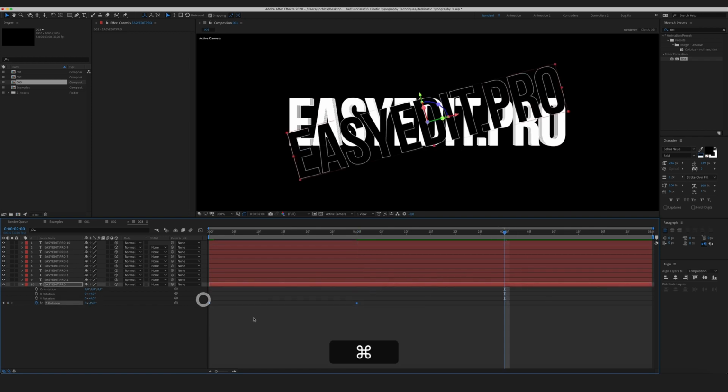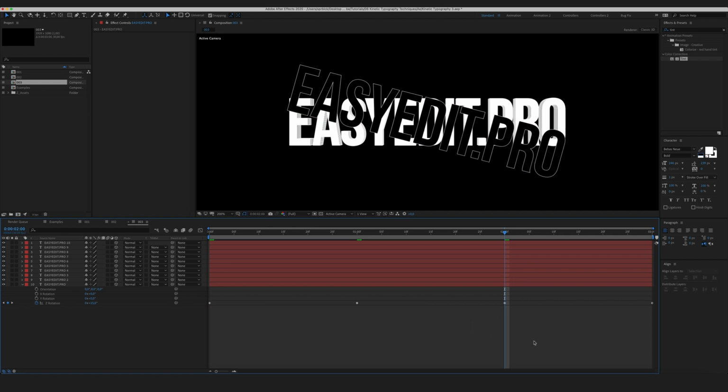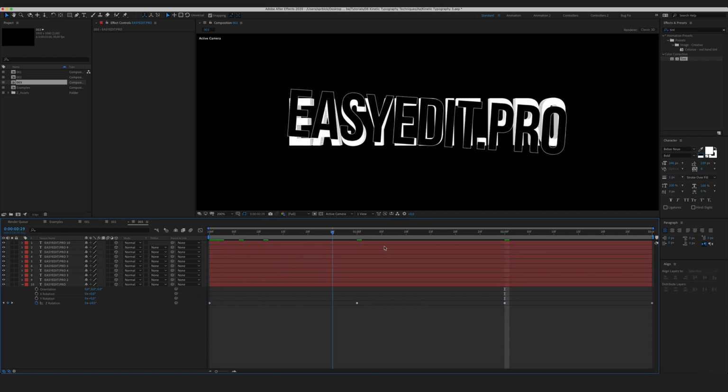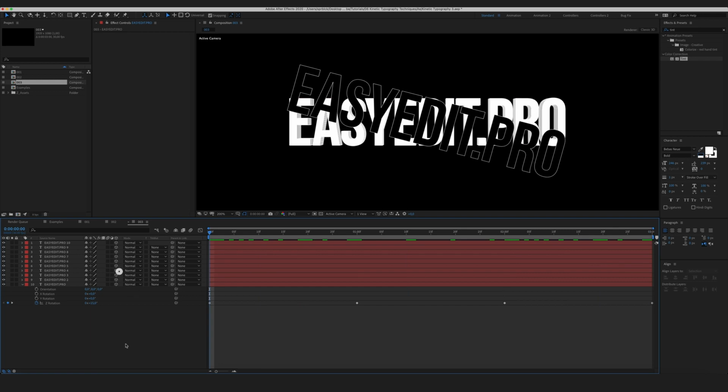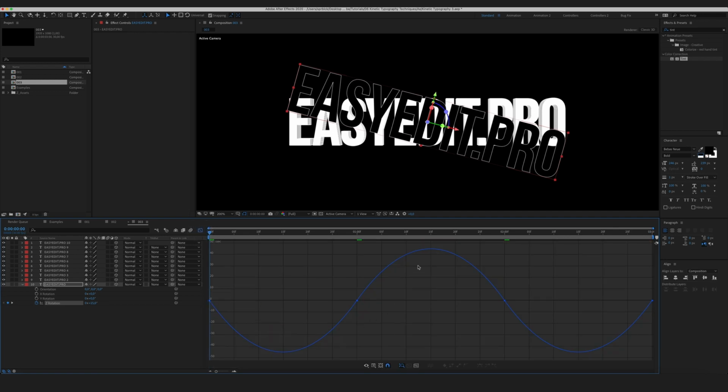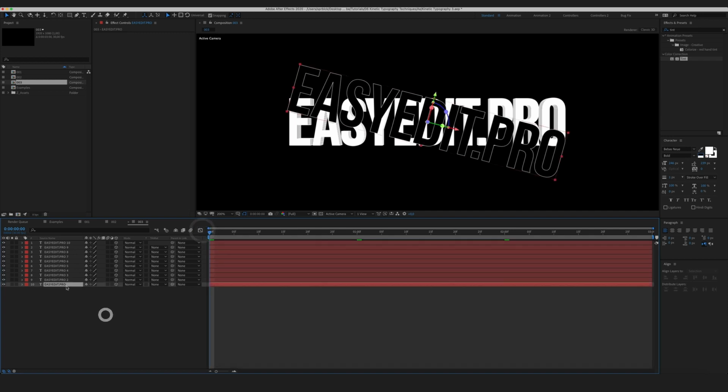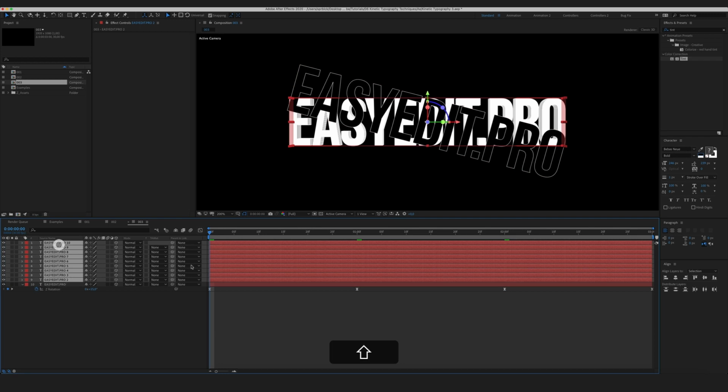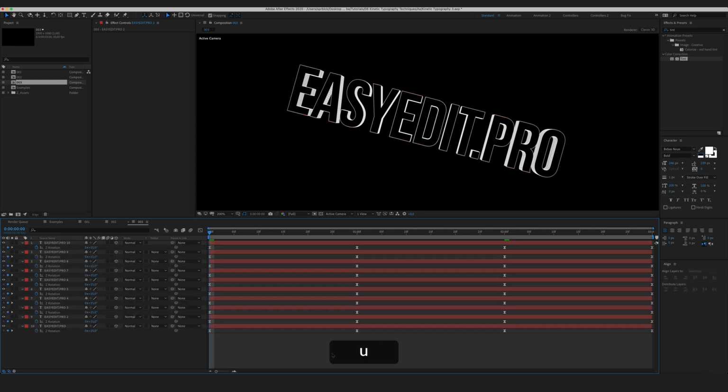Now I'm just gonna select my keyframes and copy and paste them. So we're having this kind of a looping animation. Okay, now I need to easy ease my keyframes. No further adjustments, just this kind of a sine motion. And I'm gonna copy the rotation animation and paste it to other layers. And be careful to do this in the beginning of the composition. I'm gonna hit U to bring up all the animated properties.